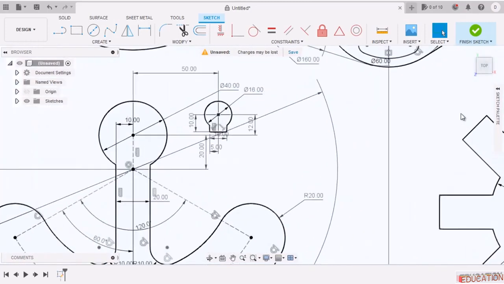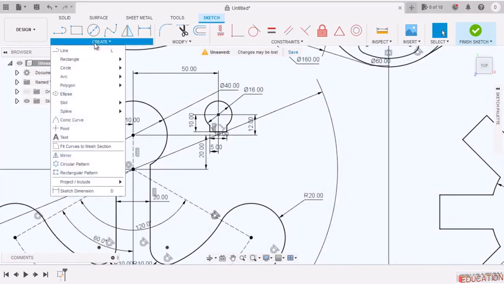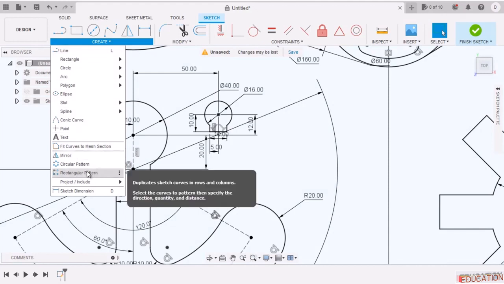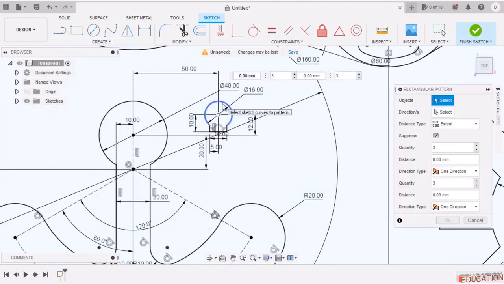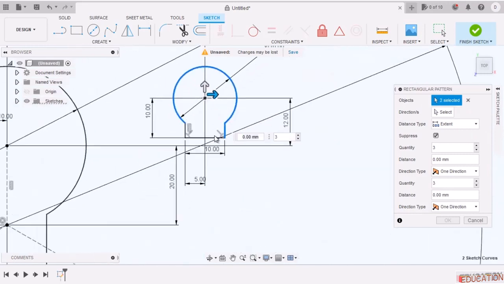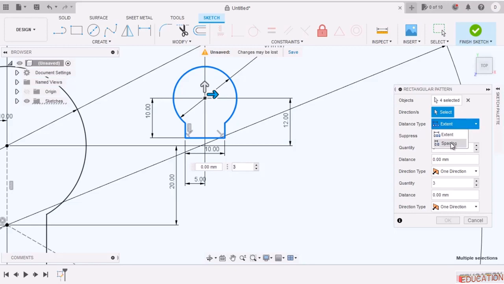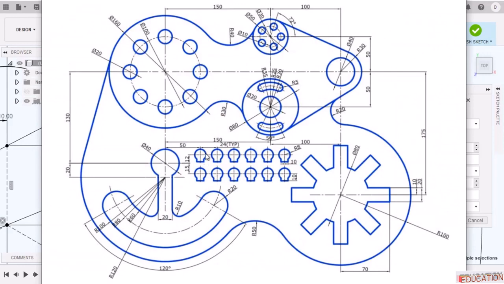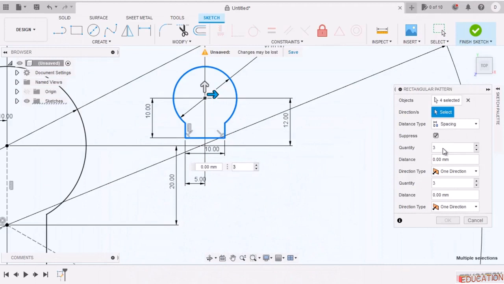Now I'll use a tool called rectangular pattern. We'll go to create and rectangular pattern. Click this. First we have to select the object. We'll select this object, this object, this and this object. So all the objects have been selected. Now the direction we'll select as this direction, and the distance type will select spacing, because in drawing it has been given as 24 mm. This center to this center is 24. So we'll give the spacing. Here we'll specify the distance as 24.